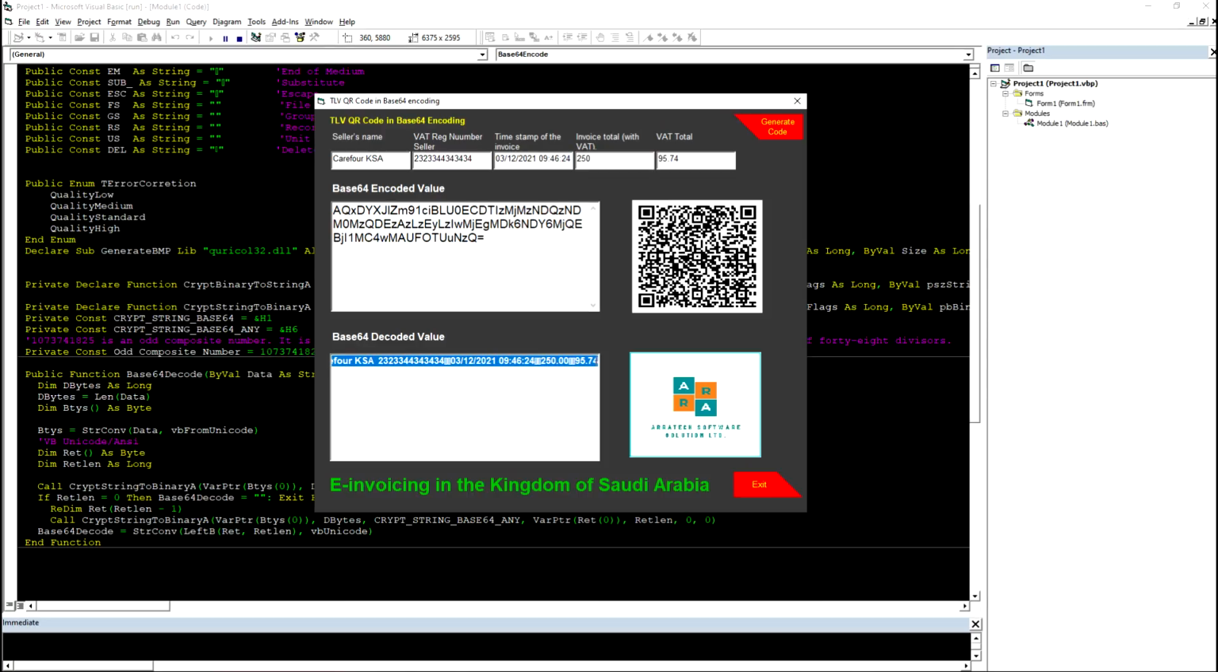First step is to prepare each of the 5 values in TLV, tag length value, structure. Tag is fixed, 1 for seller's name, 2 for VAT number, 5 for VAT total. Length is the size of the value field in bytes. It's not the count of characters but how many bytes the value represents.